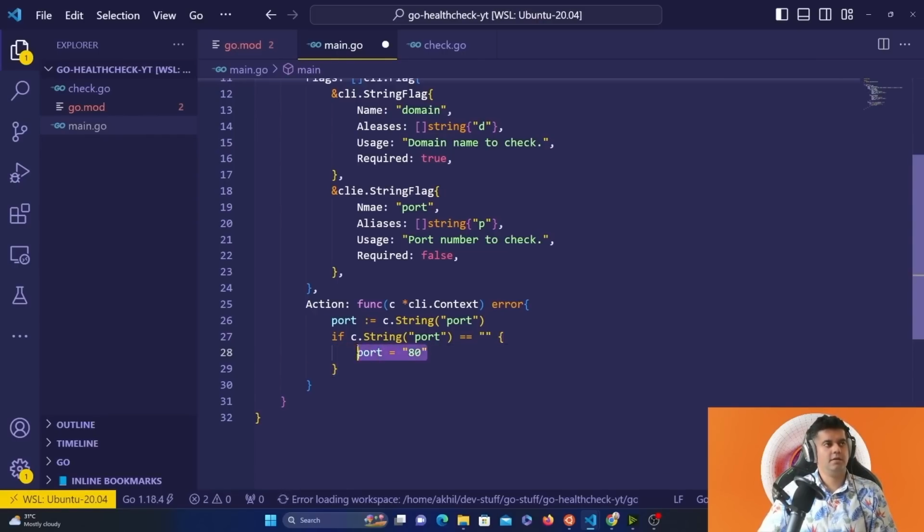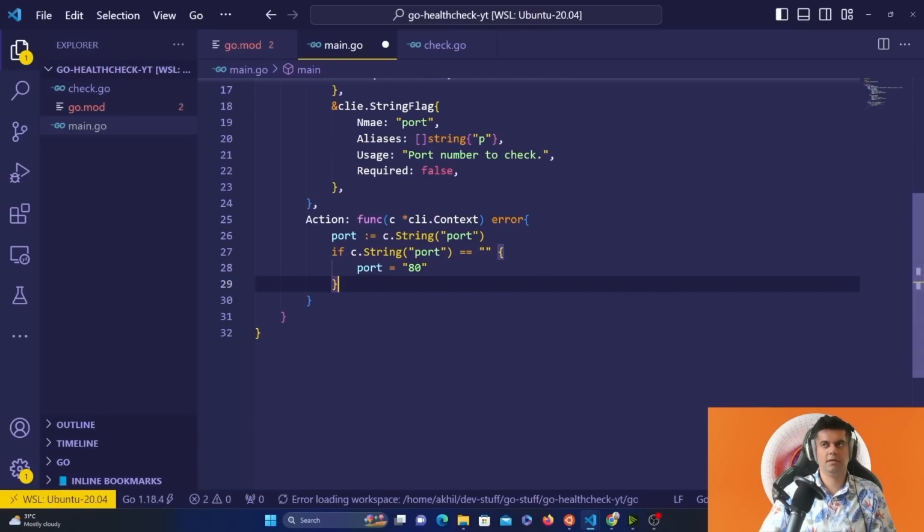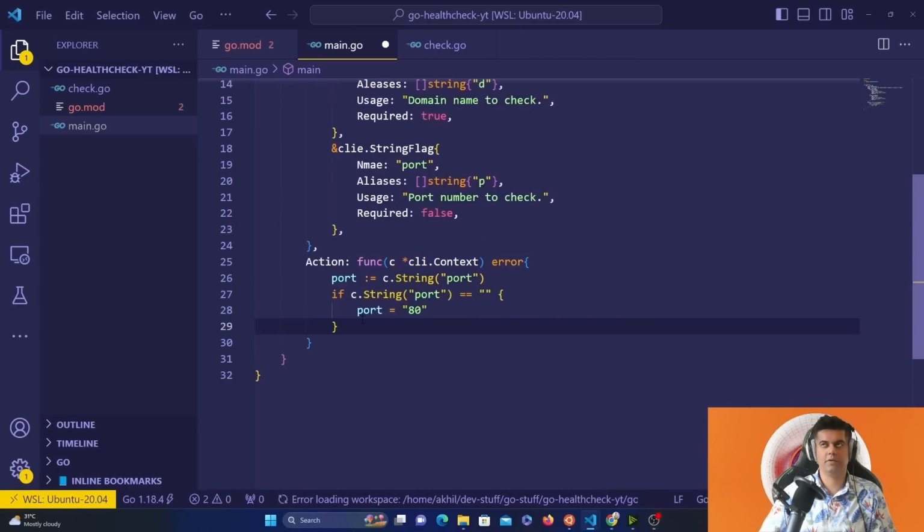You can mention any port here, but if you have not mentioned any port, the default port, which is 80, which is the one that's always checked, is the one that will be set for the port variable.